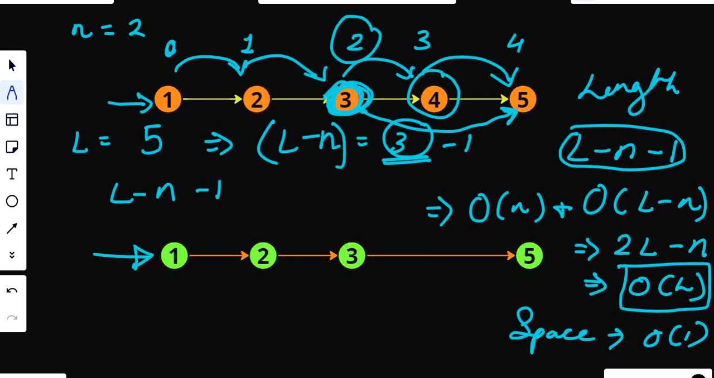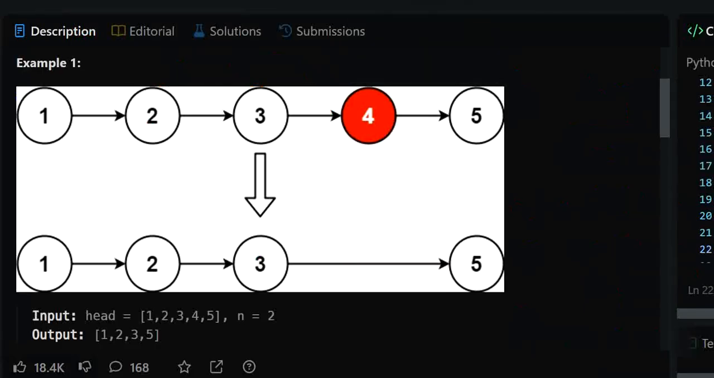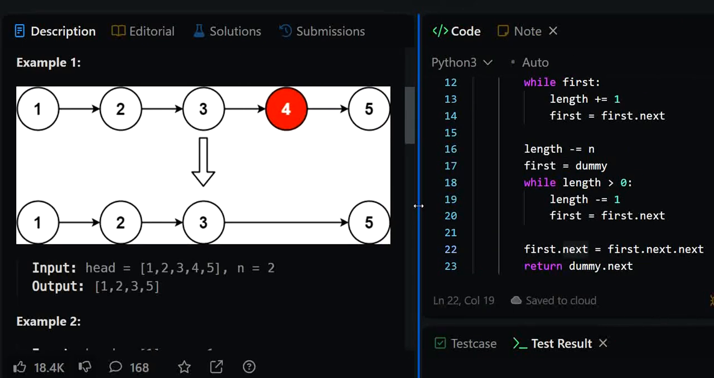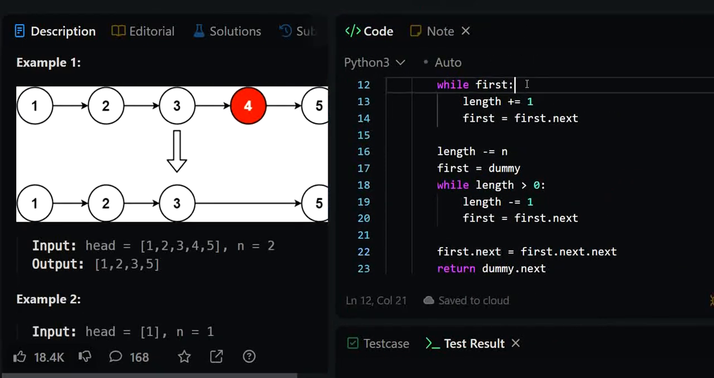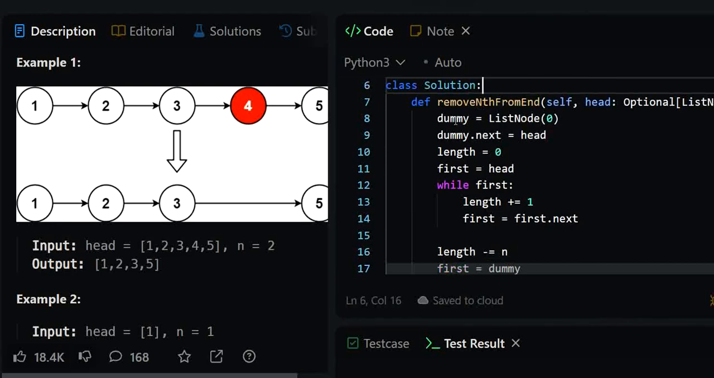So let's quickly see the code of this approach. I'm not going to code the whole solution. I will let you go through this whole solution just for the sake of video's length. So firstly what we did is we created a dummy node from list node, and then we assigned head to it. Then we are creating a variable length equivalent to 0, which will store the length of the linked list. Then we are having another node which is first.